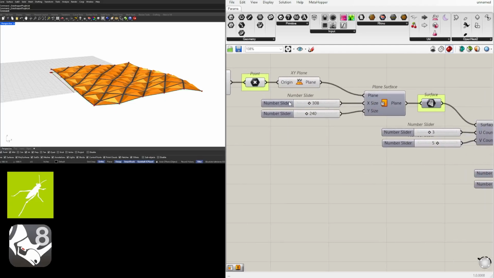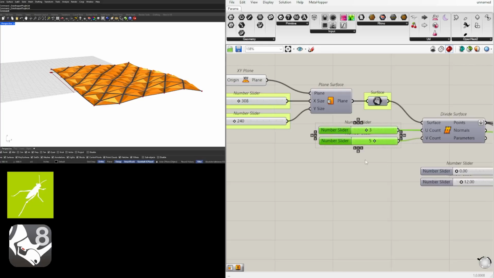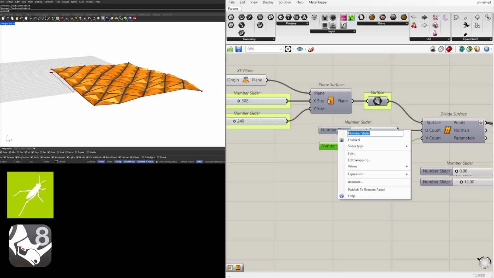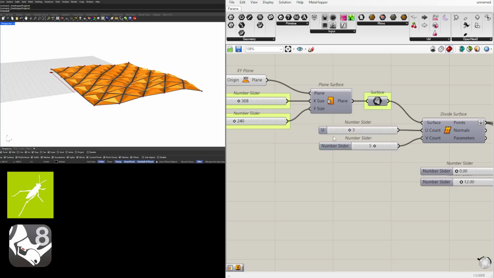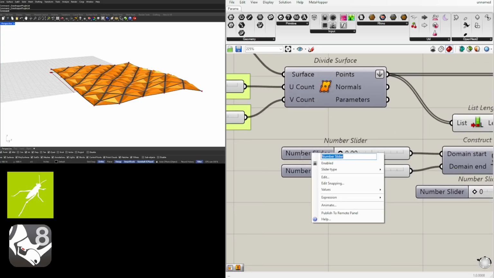So this is going to be X. This is going to be Y. Let's make them cap blocks. I like to group them to know that those are sliders I can change. And then here we'll go to U. And then V. This is going to be minimum and maximum.